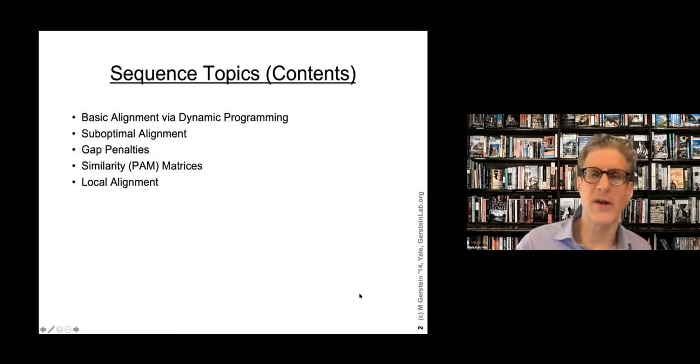Okay, so what are we going to talk about? We're going to talk about doing some basic alignment with dynamic programming. We're going to talk about a bunch of bells and whistles on that: how we think about suboptimal alignment, how we handle end gap penalties, how we think of similarity matrices, local alignment, and so forth.